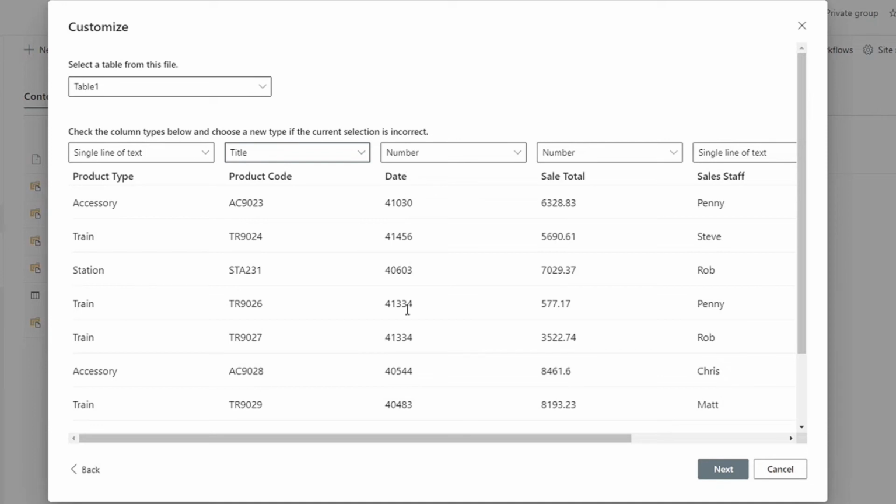Now, our date doesn't look like a date at all. And you'll notice that the data type that's selected is number. So this isn't a number. If we click the drop down, we'll be able to change this to a date and time format. And upon doing so, you'll see that it does pick up the date that is stored inside of that spreadsheet.